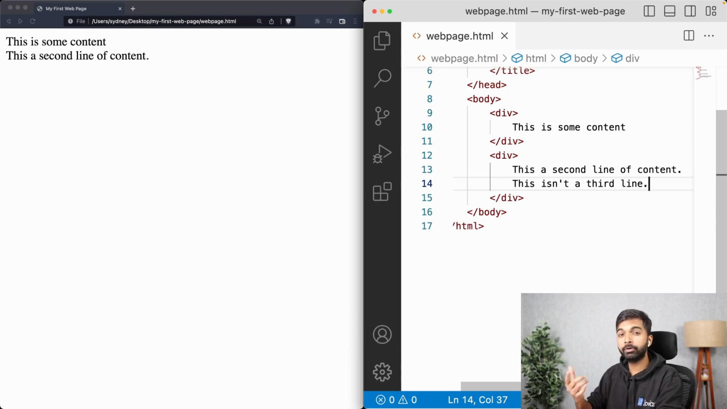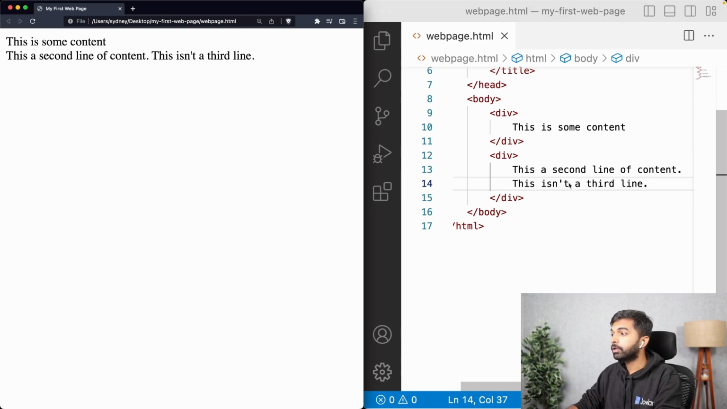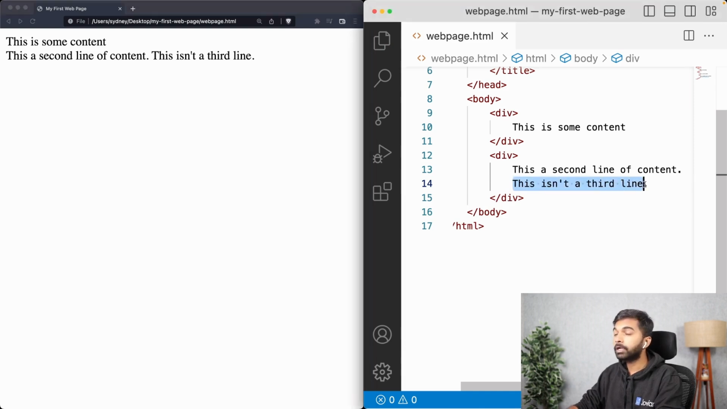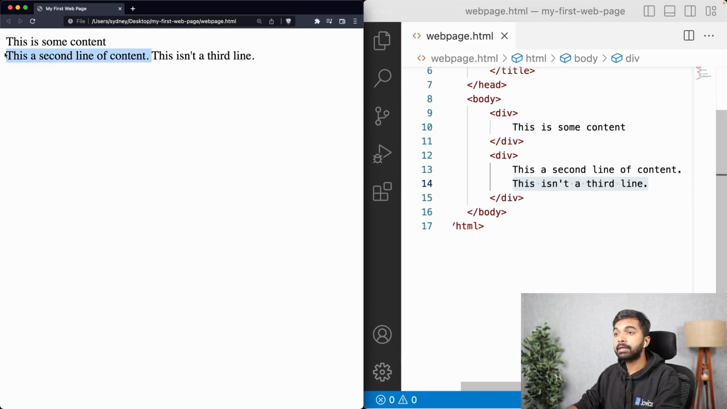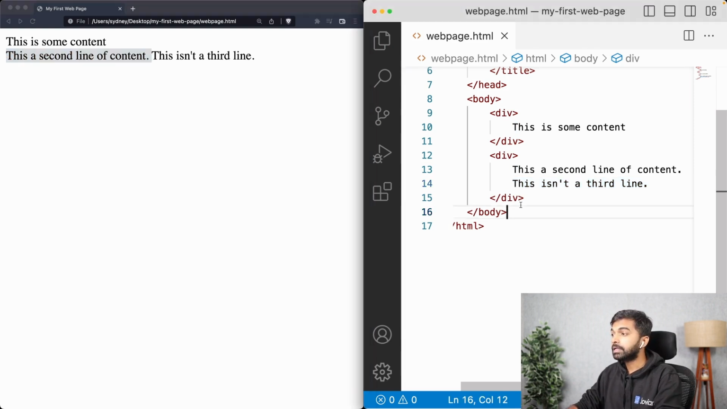Now I'm not creating a new div tag. I'm still using the second div tag. But this time you can see that even though I've typed this content on a new line, it is still showing up on the same line as the second line. Okay. So here is the importance of div.